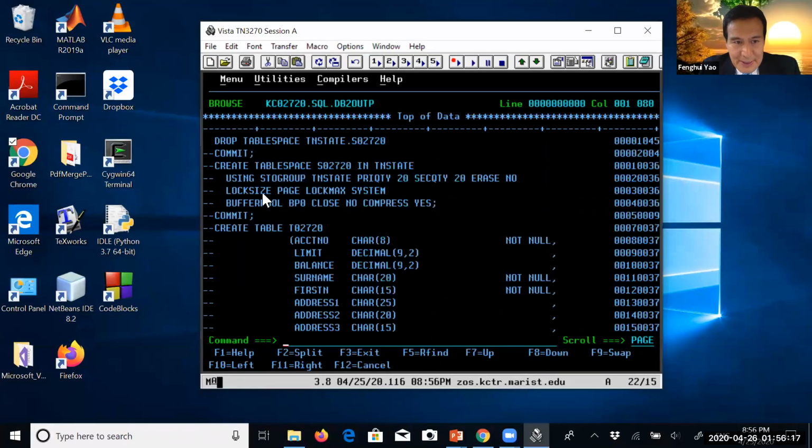Okay. Press enter. All other lines are comments. It just runs the first line. First line, it will do what? It will just drop the table space. Okay, drop the table space. And so this table space is dropped. All right.